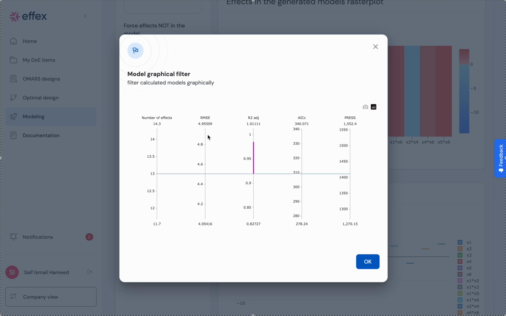Now if you want to prioritize the other criteria like root mean squared error, AICC, or PRESS, you have to go the opposite way. So for R-square adjusted, I maximized or found the model that had the maximum value, but for these three metrics, you have to find the minimum value to find the best model according to that criteria.